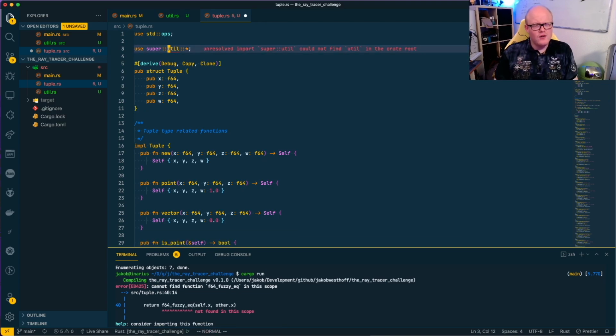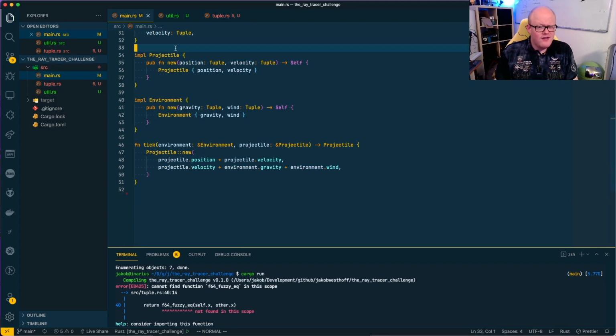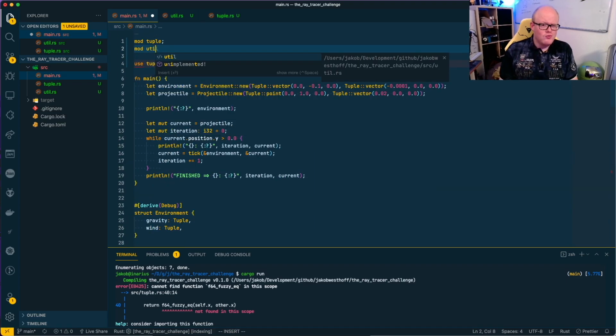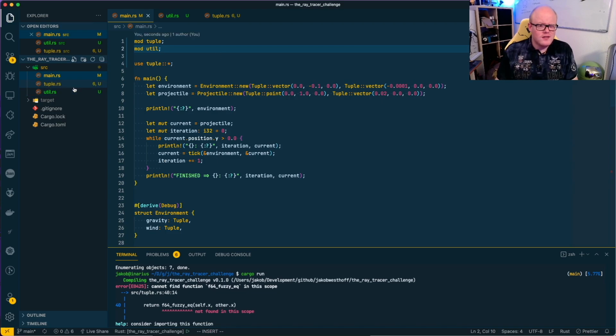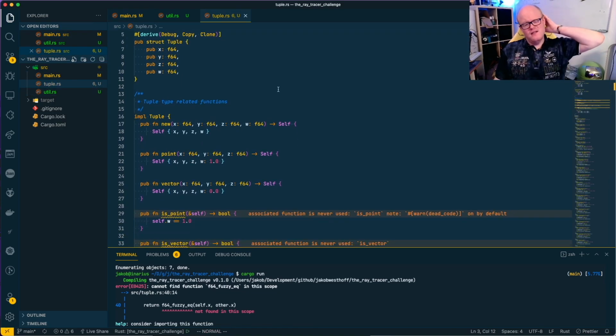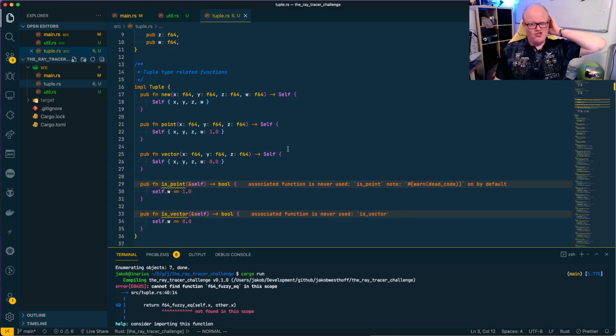Okay, I have no idea how this is going to work. Unresolved import, super util, could not find util in the crate root. Wait a second, do I need to have something like this now here? Do I have like mod util here? And now this is going to work? I see. That's kind of strange.